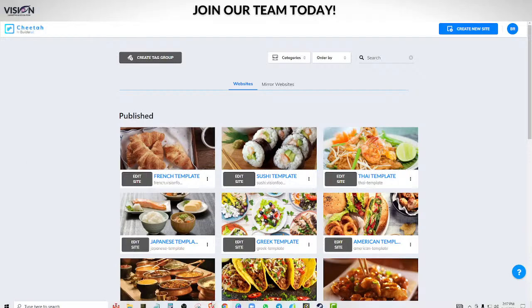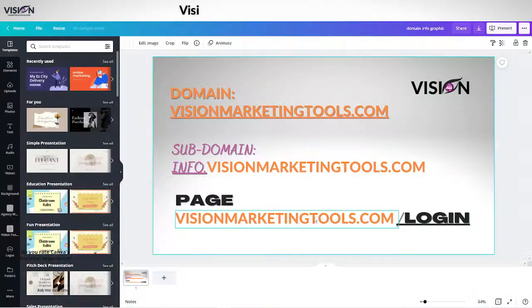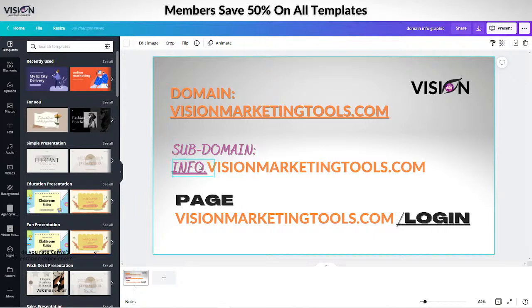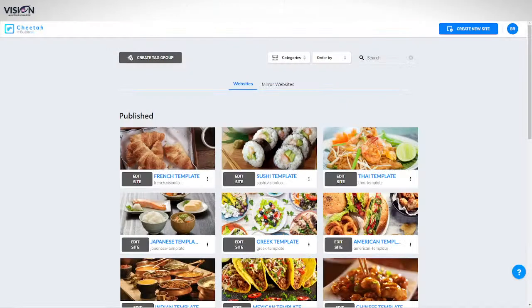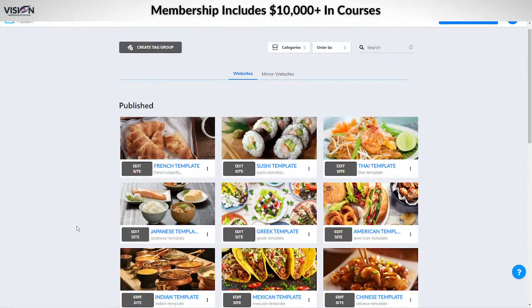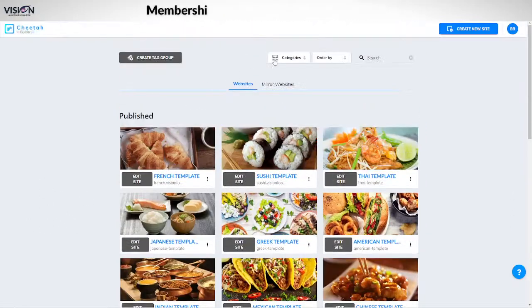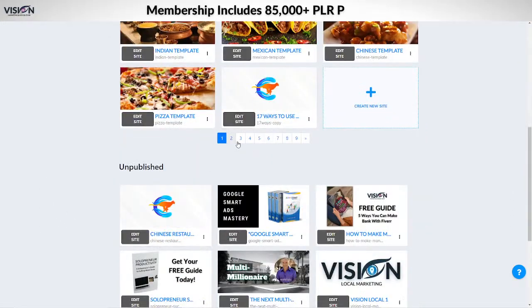Now, what happens when we want the page to be at the end? Okay, now sub meaning before, this would be a subdomain. But if we want it to be after, then this is a page. So I'm going to show you how we can actually use this inside of our website to make it a page. So let's go now to Vision Food Tools, the main website.